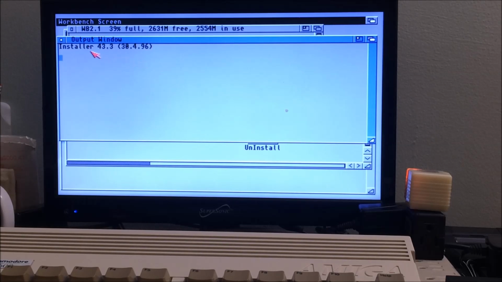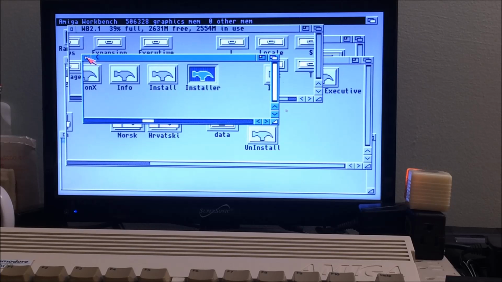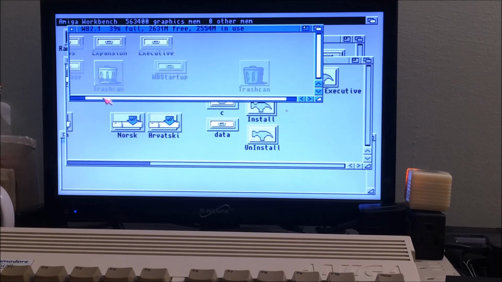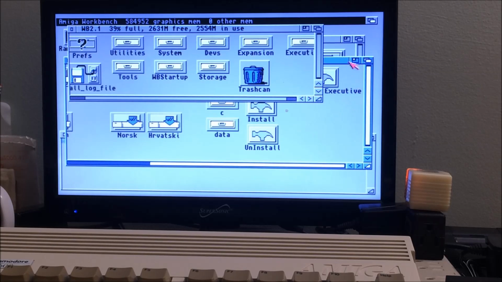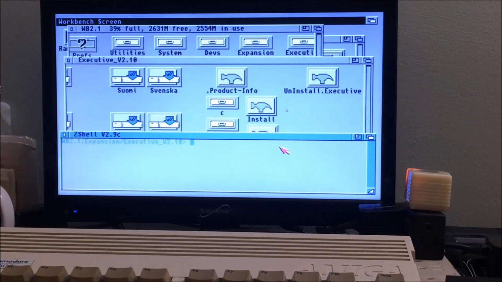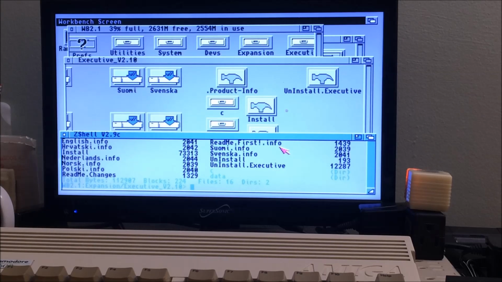That's okay though. I've become wiser with regard to how to use it. Let's stop showing all, only icons. There we go. So what I had to do is, the install script's here, and I'm using Z shell instead of shell because I like it nicer. So you just go with CD, DH0 expansion executive, wherever I have it stored, V210, and here you have install, and then you would just do DH0 C installer install and hit return, and then it works. So the install just needs to be there.